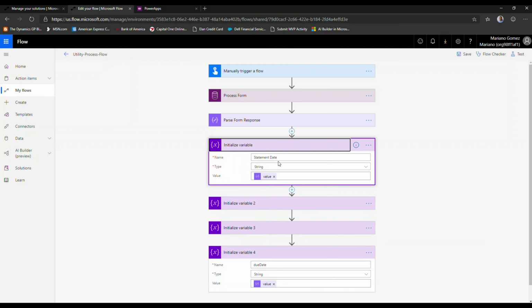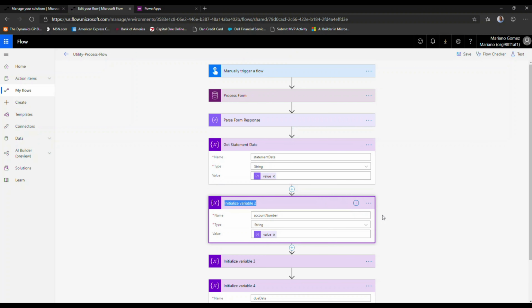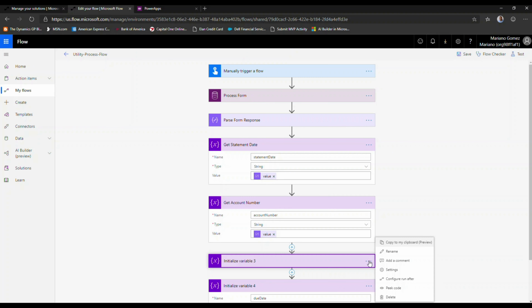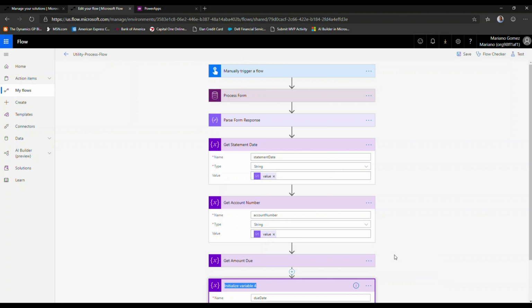Now let's just rename these so we know exactly what we're doing. I like my variables to be named conventionally. I'm a developer at heart, so I like to set conventions for those. So we're going to call this get statement date. This other step here, we're going to call it get account number. For this other one here, we're going to call this get amount due, and finally we're going to set this one to get due date. There we go.